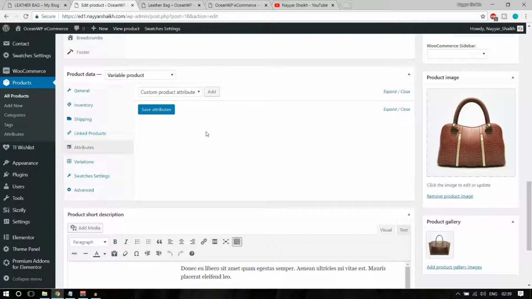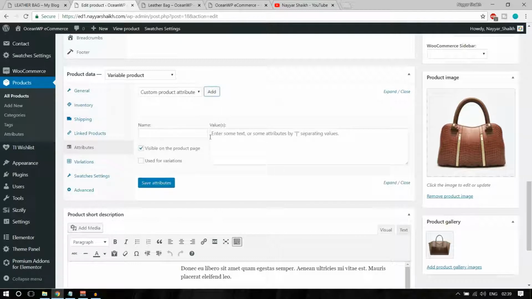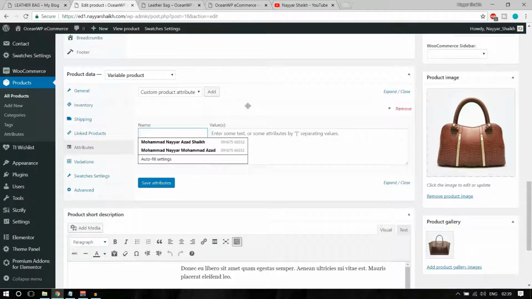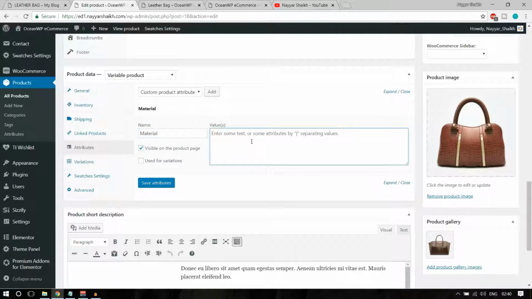Now suppose this product is available in 2 different leather materials. So what I'll do is I'll click on this add button, okay, and I'll get this option. So here I'll type in material, because this is available in 2 different materials. If this is available in 2 different colors, I'll type in color, simple, okay, but this is available in 2 different materials, I'll type in material, and I'll type in maybe leather, and the other option can be PU.